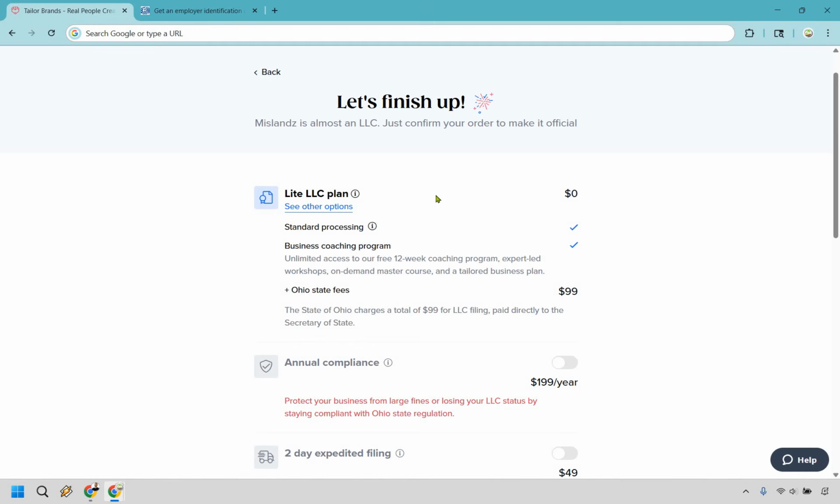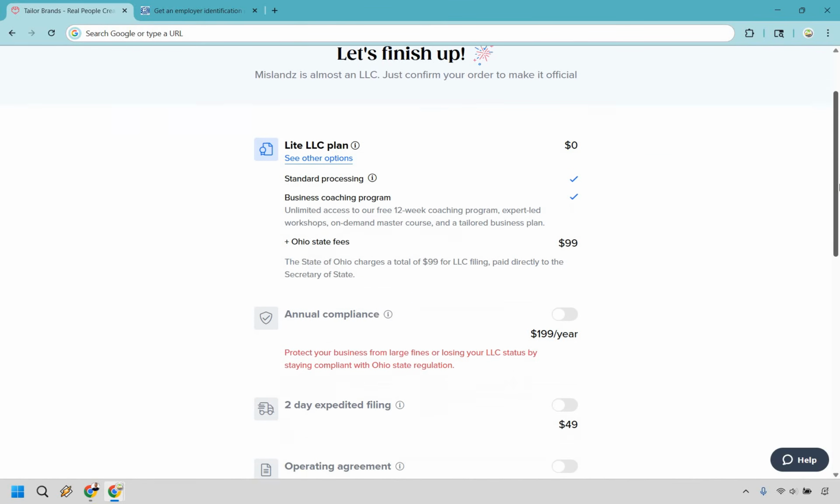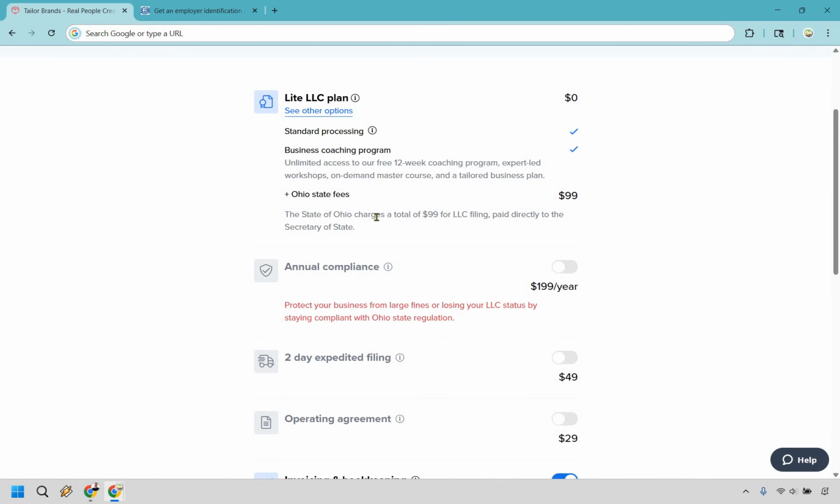This is going to be their light LLC plan, and as talked about, it's going to be $0. Now, Tailored Brands does have other options where you're going to pay a little bit more, but if you want to get up and running very lean, this is a very good pricing point. As you can see, it's $0. All you're paying here are the mandatory state fees. So it says the state of Ohio charges a total of $99 for the LLC filing. So that's going to be paid directly to the Secretary of State. So that's mandatory. You can't get around that, okay?